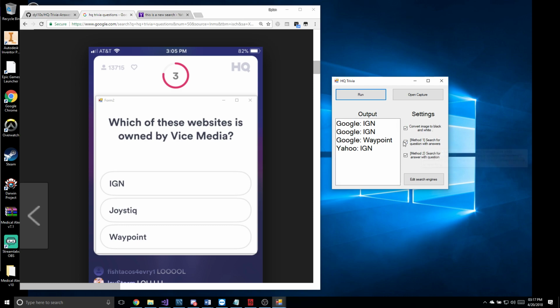Method 1 runs first. So we have a few results here. We have a Google result that says IGN is the answer, another Google result that says IGN is the answer, a Google result that says Waypoint is the answer, and a Yahoo result that says IGN is the answer. So now looking at these, I think we can obviously tell IGN is the best answer. So you could easily click that, and that's how this program works. That's most likely the correct answer in this case.